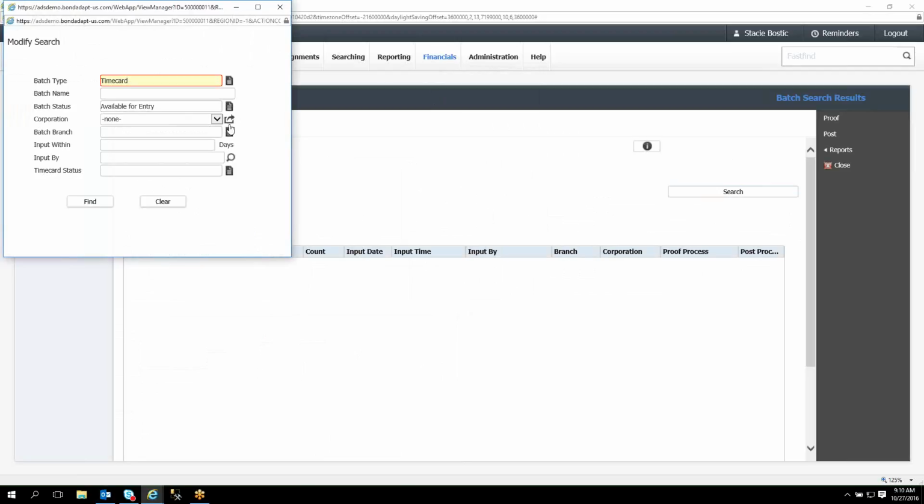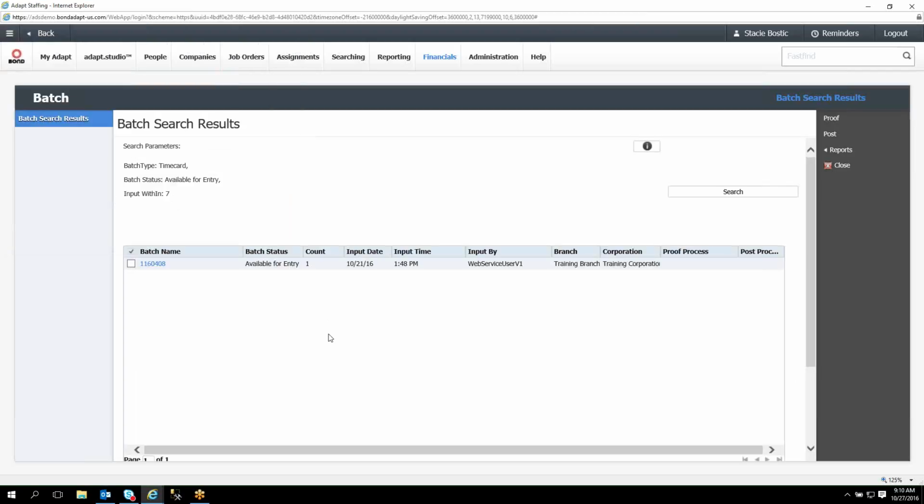And typically what we'd want to do is maybe add an input within a certain number of days, because if you leave that blank, it's going to assume 0 days. So maybe let's just put 7 days in there and see if anything comes back. So it does always require a batch type, but other than that, that's it. So now we can see there is a time card batch that was entered several days ago, and it's available for entry. We'll talk about the different statuses as we move forward with the batches as well, but that is the initial status.